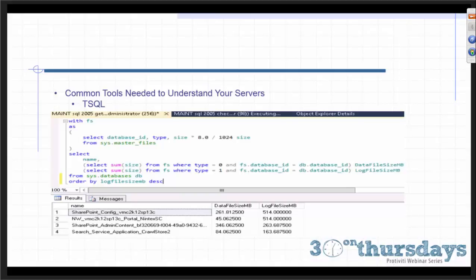So that's something important that you should be aware of. Because we're in SharePoint, that means we have a leg over on the SQL side, and so we need to make sure that we're keeping an eye on the SQL databases, especially the sizes.